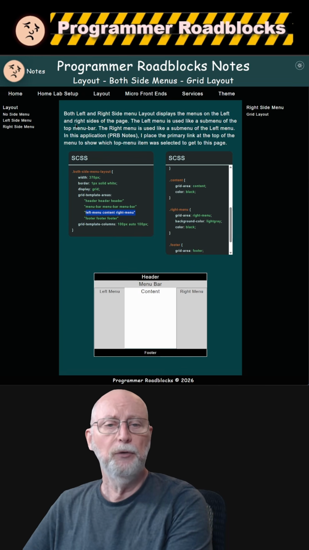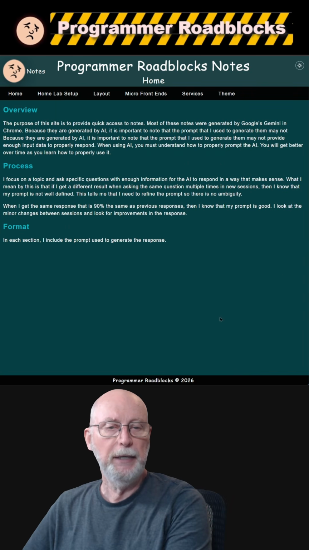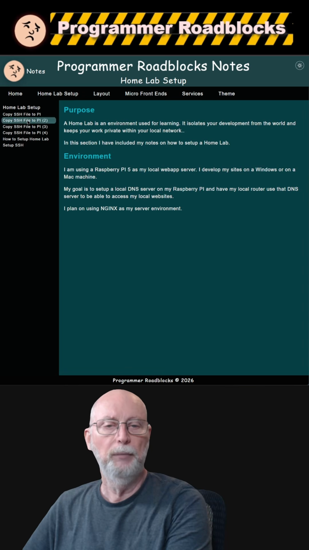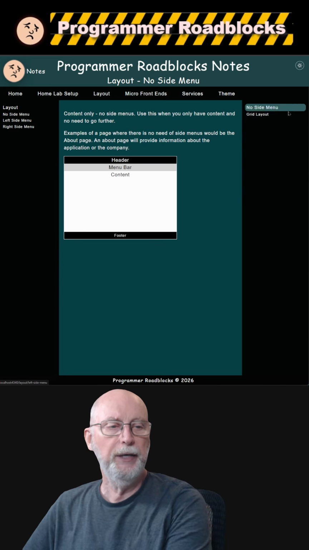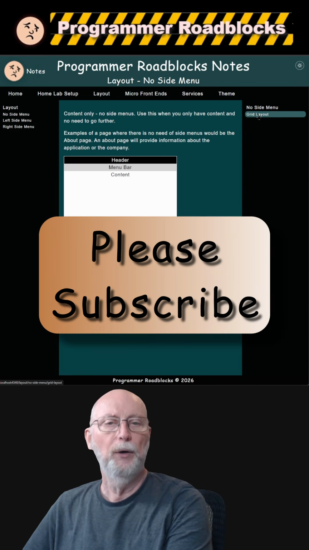In fact, I'm using grid and flex on this particular page. Flex is laying out these, but grid is laying out this particular part right here, and grid lays out the overall page. If I go to home, you can see my content is here. If I go to home lab, I've got this. If I go to layout, I have just the left menu only, but if I select one of these, now I have a right menu. So I hope this helps.